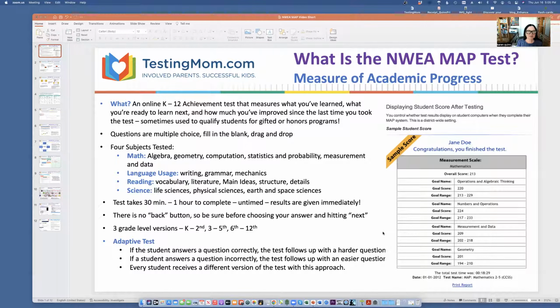So for example, math is going to have algebra, geometry, computation, statistics, and probability, measurement and data, again, depending on the grade level. Language usage is going to have writing, grammar, and mechanics of writing. Reading will have vocabulary, literature, and children will be asked to read passages and identify the main idea, maybe story details. There could be questions about the structure of the passage, that sort of thing. And then with science, there's going to be life sciences, physical sciences, earth and space science.